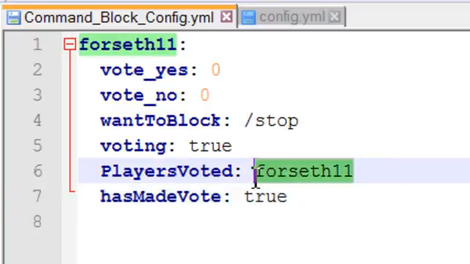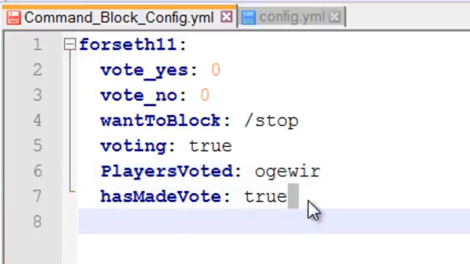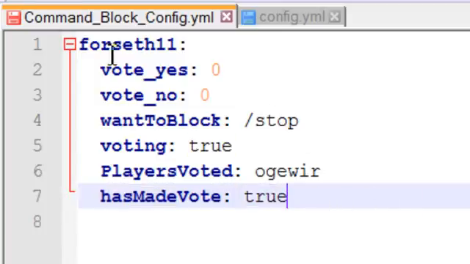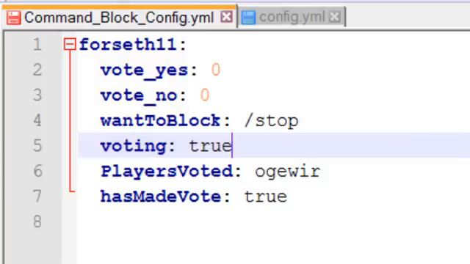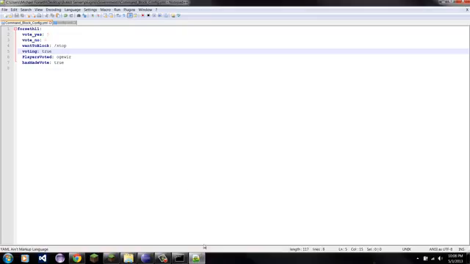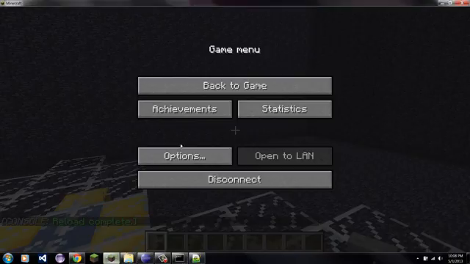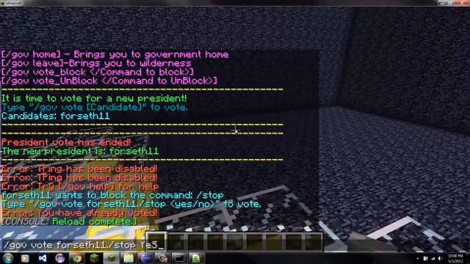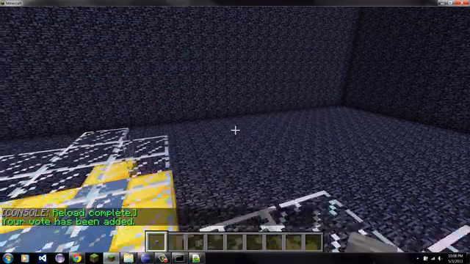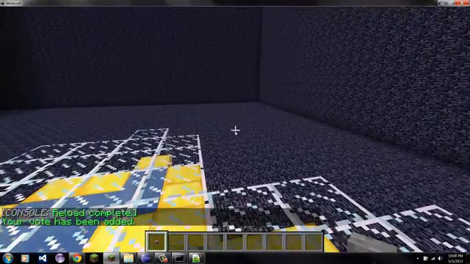For players who have voted, it automatically puts the name of the player that has created it. But since it has to have something in here, I'm just going to put random letters in there for someone's name. And has made a vote is what it's used for, so they can't make multiple ones. This is the check to make sure if it's currently voting. So if I save that and reload the server, and I go back to here, I can type yes again, and it will say your vote has been added.